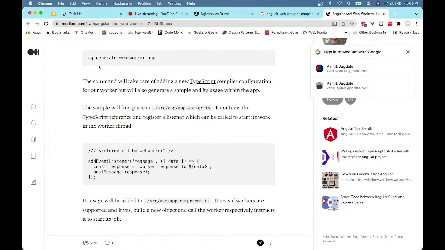a web worker. How to add a record? ng generate web worker. The command will take care of adding new types, TypeScript compile configuration for a worker, which will generate a sample and its uses within the app. Okay, so a worker.ts file is being created. It contains a TypeScript reference and registers a listener, which can be called to start its work in the worker thread.